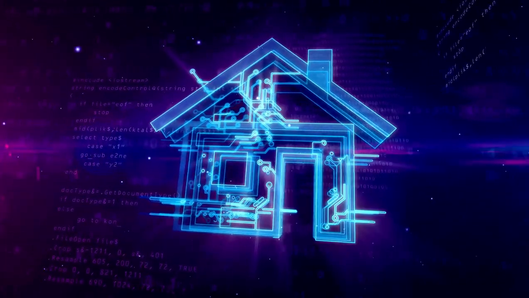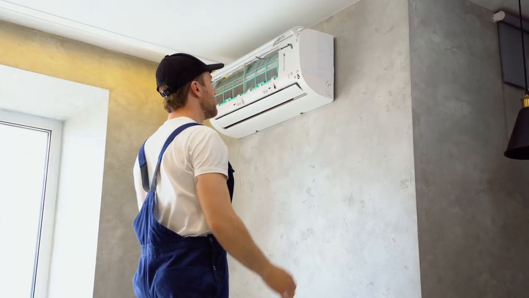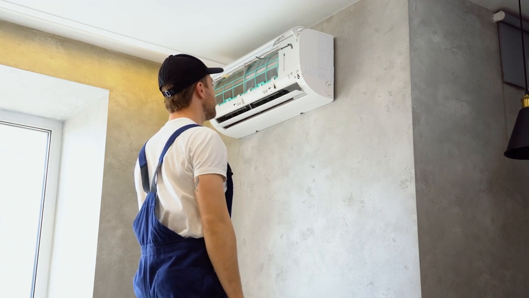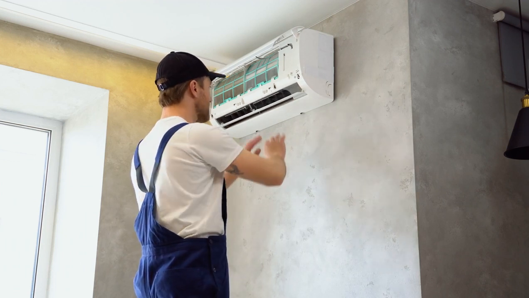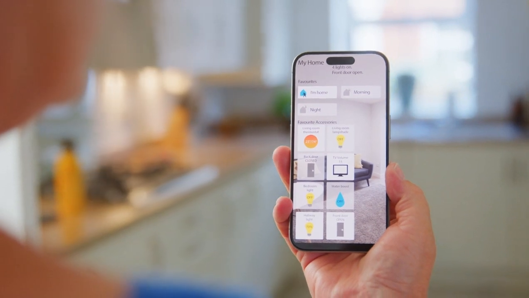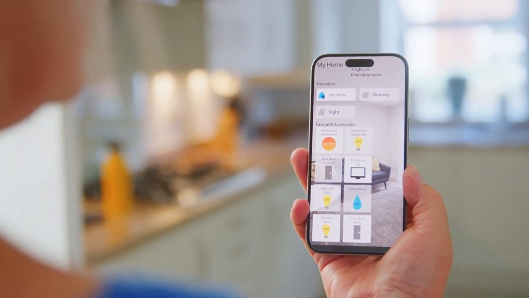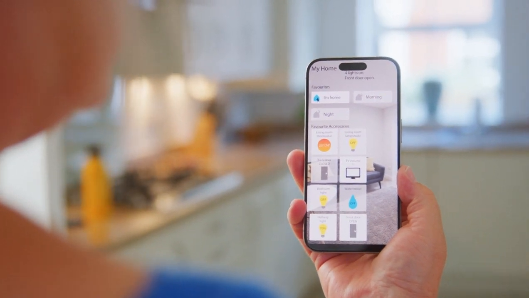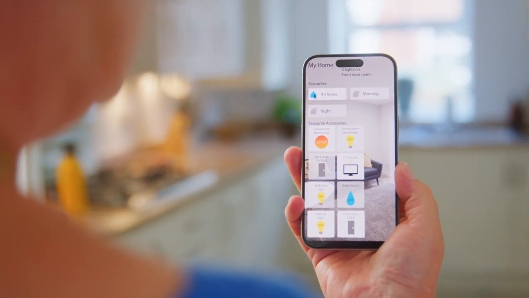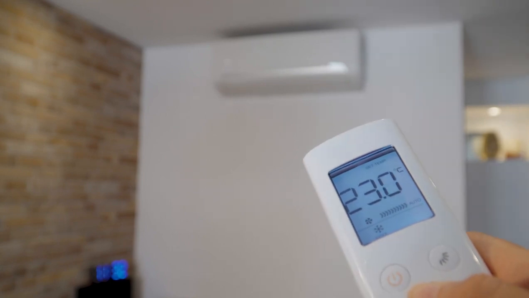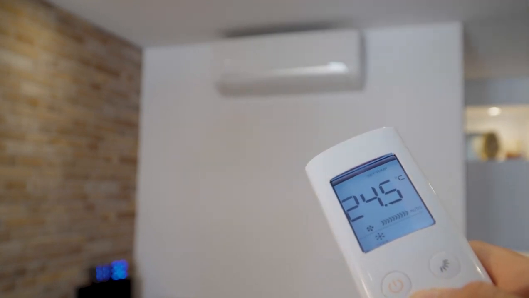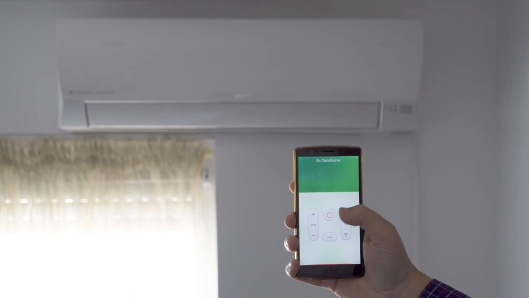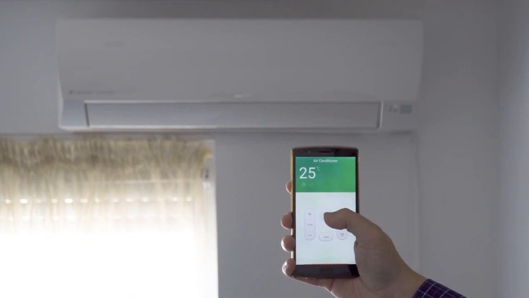Controlling your Goodman air conditioner with Apple HomeKit makes managing your home's climate smarter and more convenient. While Goodman units might not be directly compatible with HomeKit, integration is possible through third-party smart thermostats or HomeKit-enabled hubs. First, you'll need a HomeKit-compatible smart thermostat like Ecobee or Honeywell. This device bridges your Goodman air conditioner with the Apple Home app.